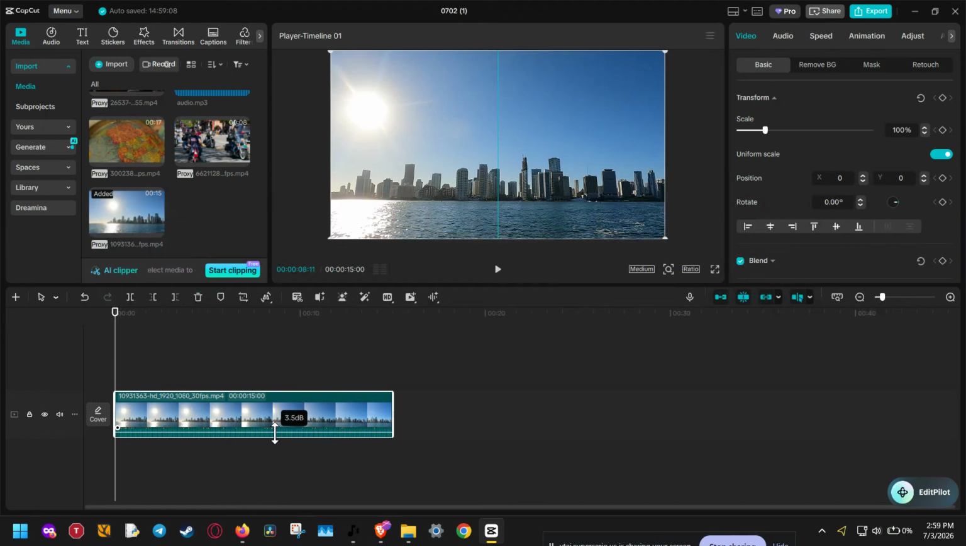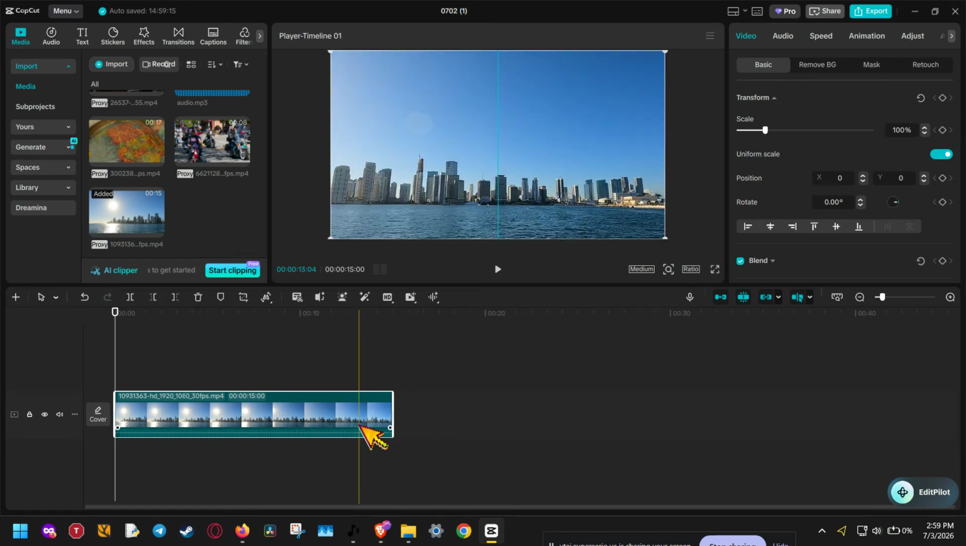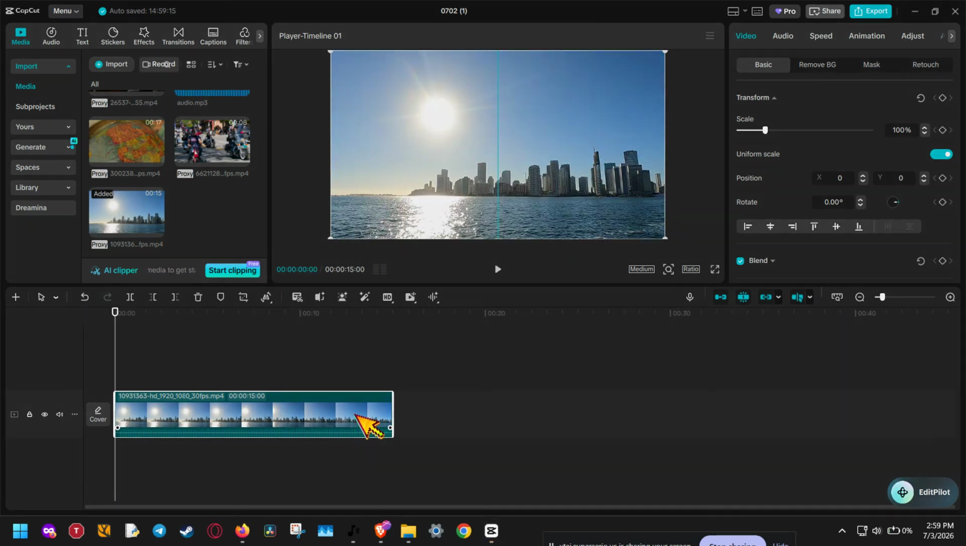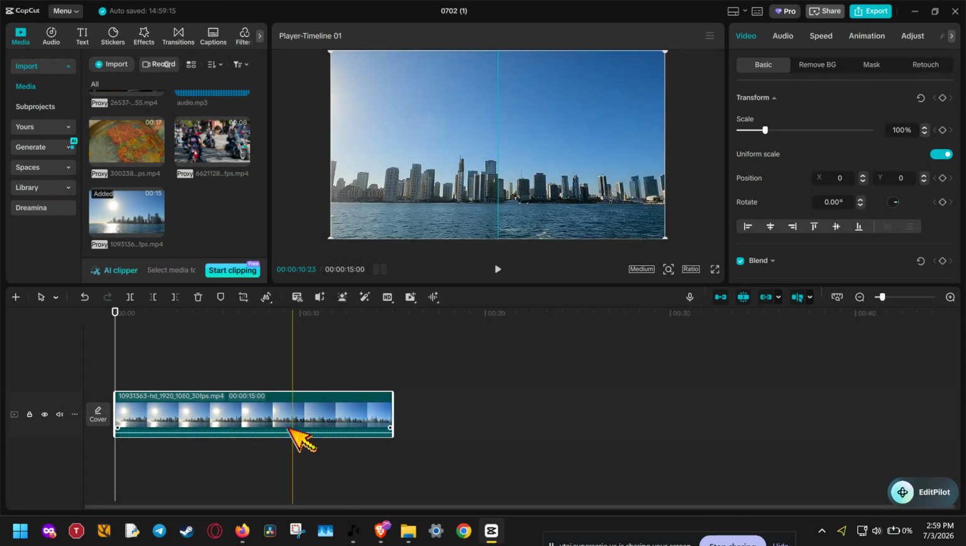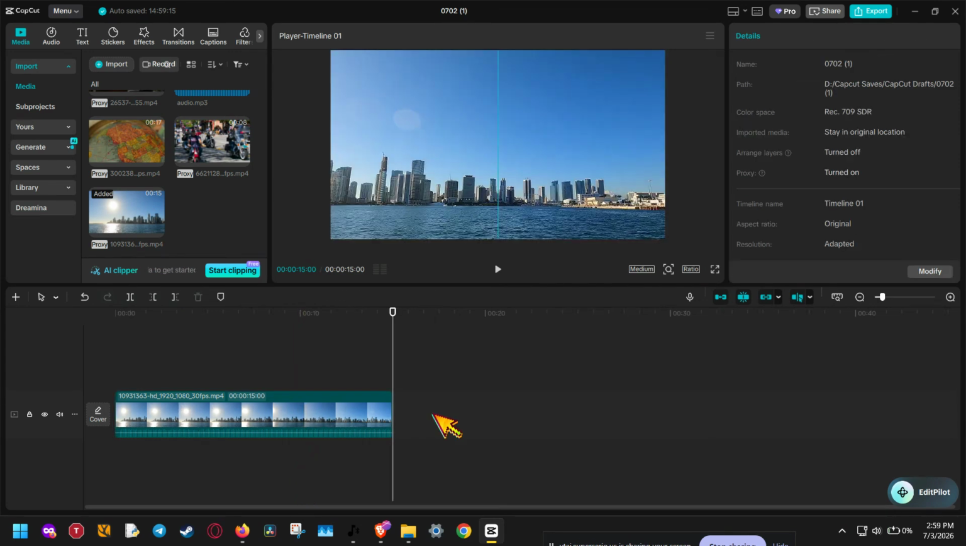First, let's talk about the cleanest method. This is the absolute deletion method, and it's best if you want a tidy timeline with no extra audio clutter left behind. To begin, open your project in CapCut and look at the video clip on your timeline.